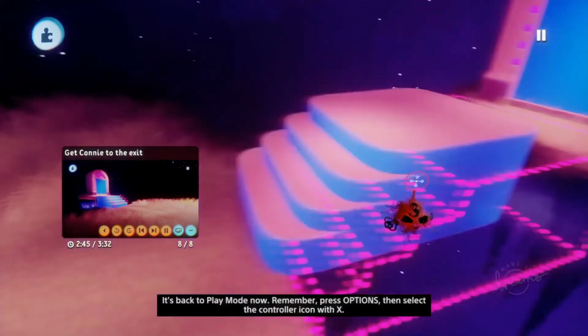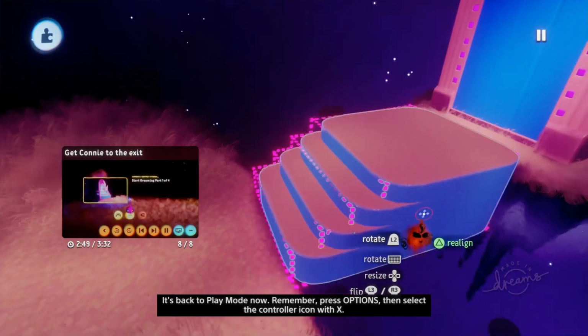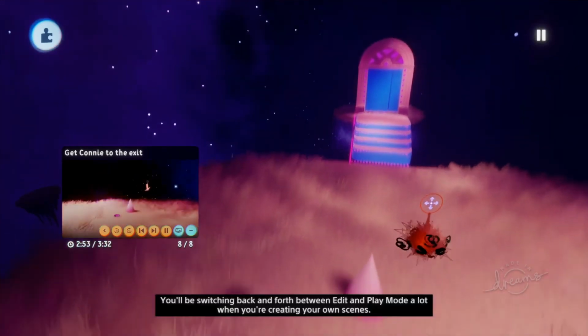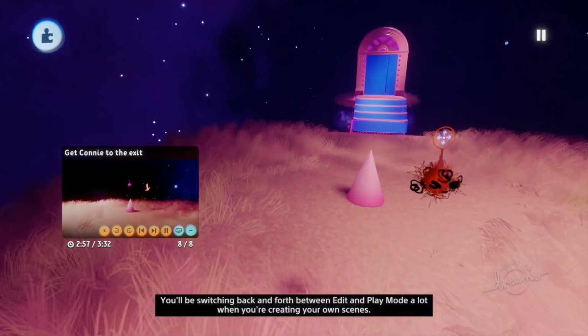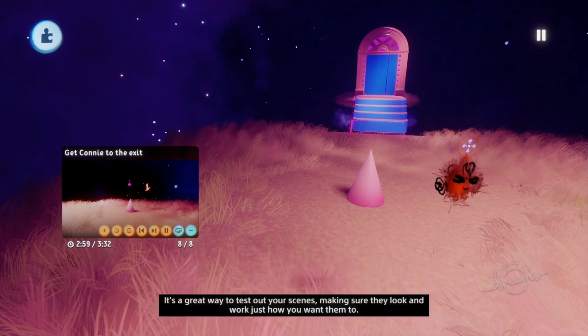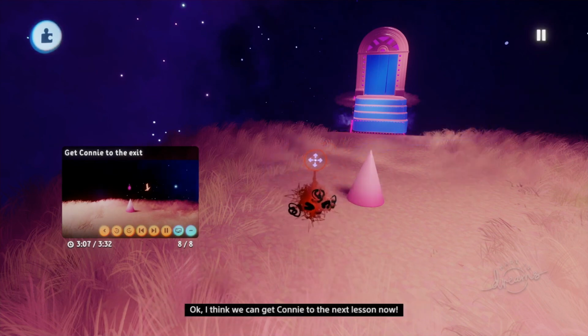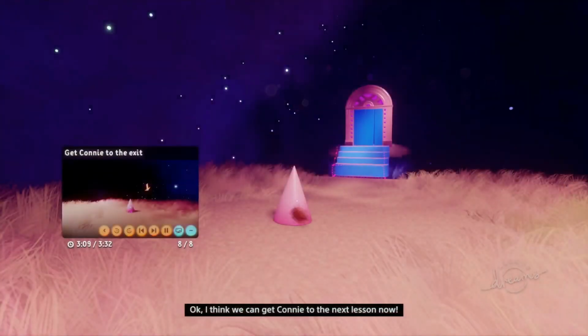It's back to play mode now. Remember, press Options, then select the controller icon with X. You'll be switching back and forth between edit and play mode a lot when you're creating your own scenes. It's a great way to test out your scenes, making sure they look and work just how you want them to. Okay, I think we can get Connie to the next lesson now.